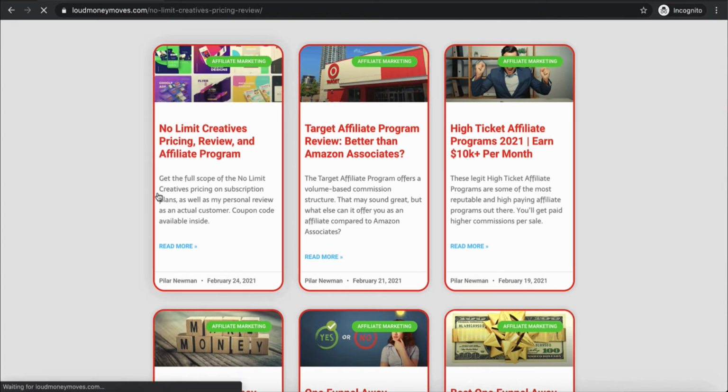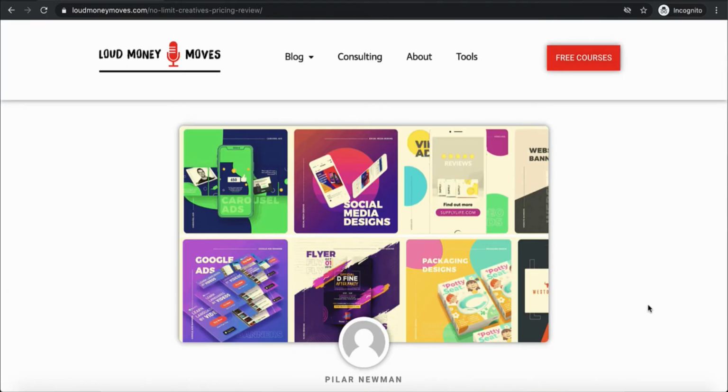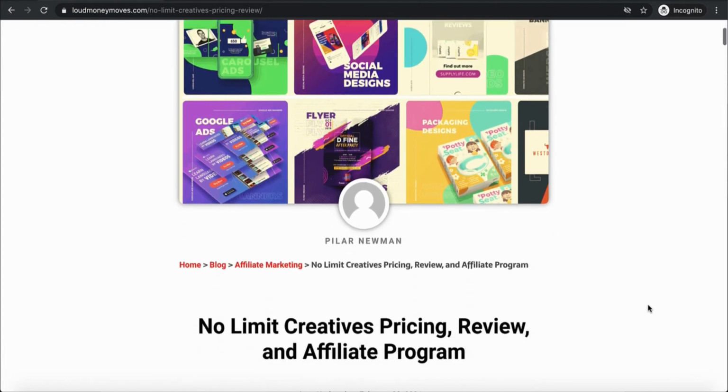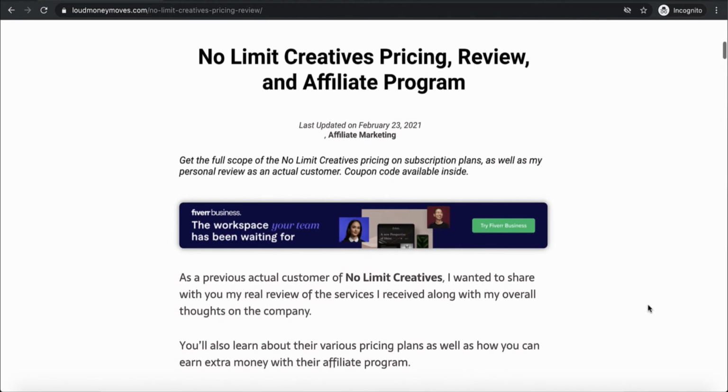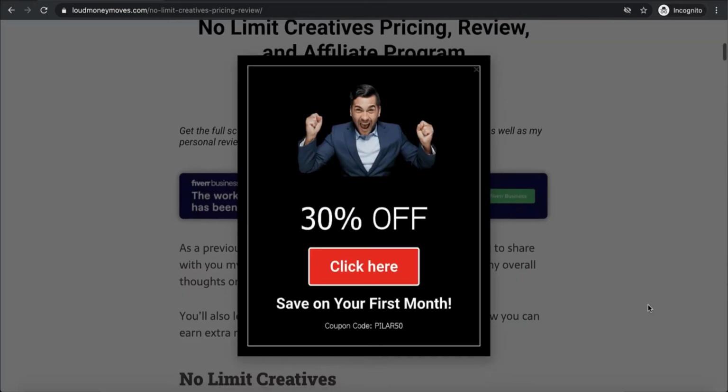Here's another type of pop-up. Now, these are coupon code pop-ups that I have on this particular blog post. So this is a review, basically a pricing review on No Limit Creatives. They do a lot of graphics and video work. Now, someone could be interested in No Limit Creatives and they're trying to make a decision as to whether they should sign up to their monthly subscription plan. And so they came here looking for a review, which is what I supplied them with in this blog post, right? So they're reading about the review.